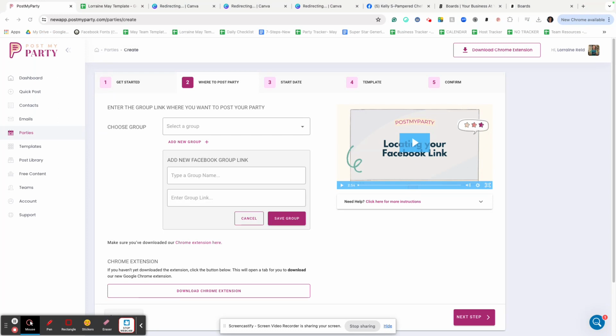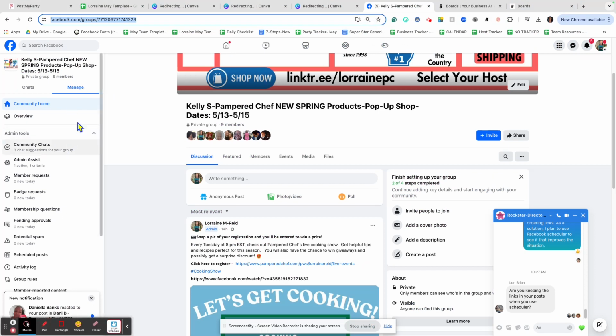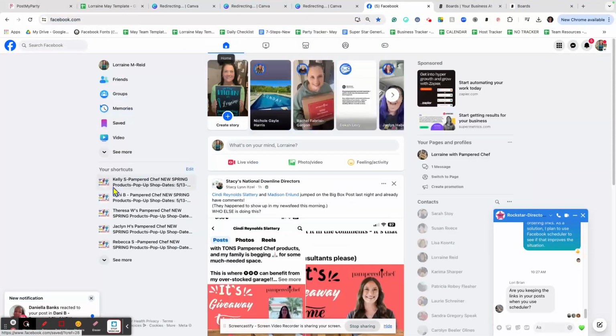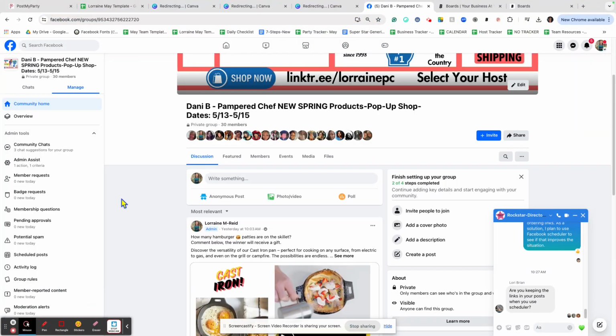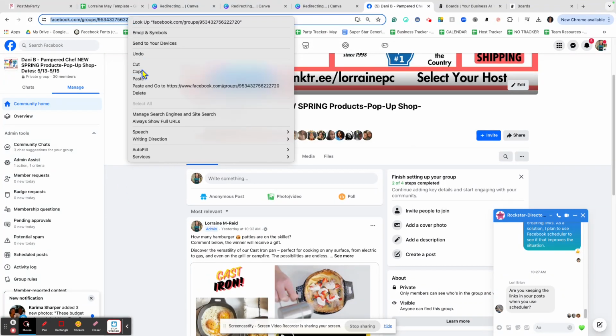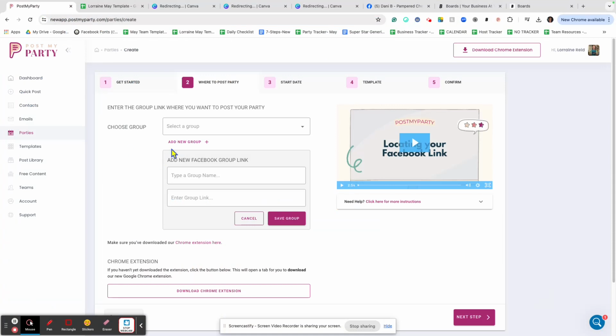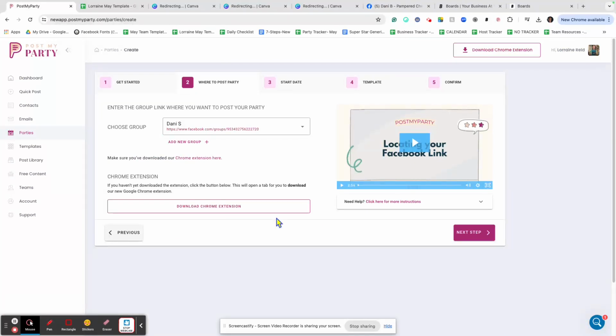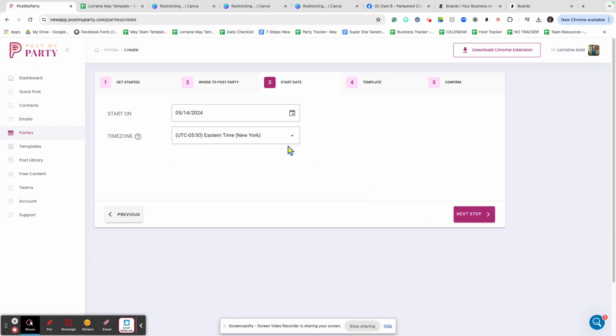And all we're doing here essentially is grabbing the URL link from Facebook. So let me actually do it on this side so you can see what I'm doing. That would be nice. Let's go back here. Let me click on Danny. And then we're going to click here. We're going to click copy. That's her URL. Then we're going to type in Danny S. And then we're going to paste in that URL. And then we're going to click next step.